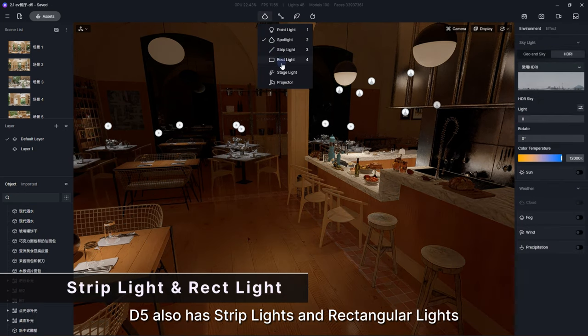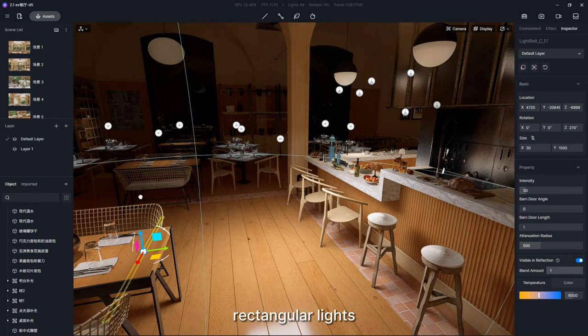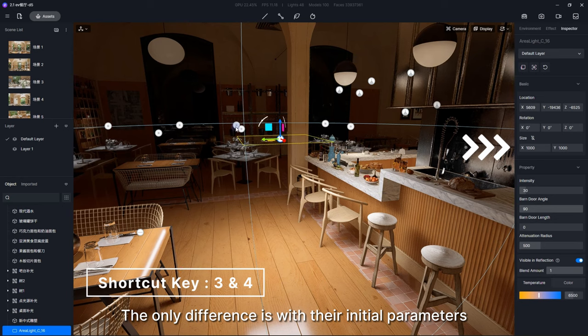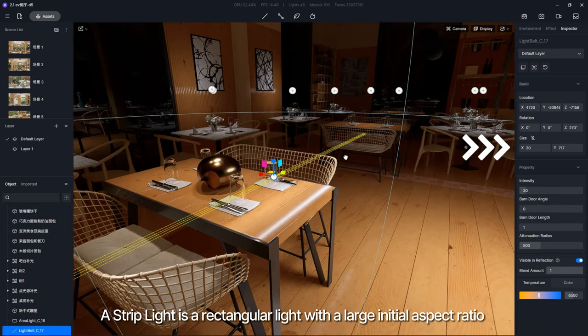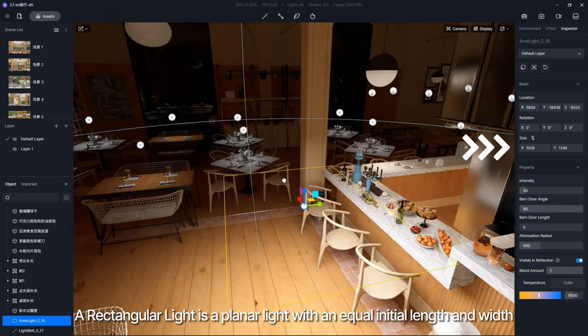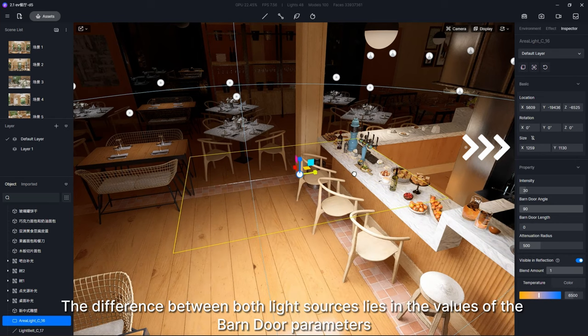D5 also has strip lights and rectangular lights. They are both in fact rectangular lights. The only difference is with their initial parameters. A strip light is a rectangular light with a large initial aspect ratio and a specified barn door length. A rectangular light is a planar light with an equal initial length and width, and a barn door length of 0. The difference between both light sources lies in the values of the barn door parameters, which can be adjusted with the slider.